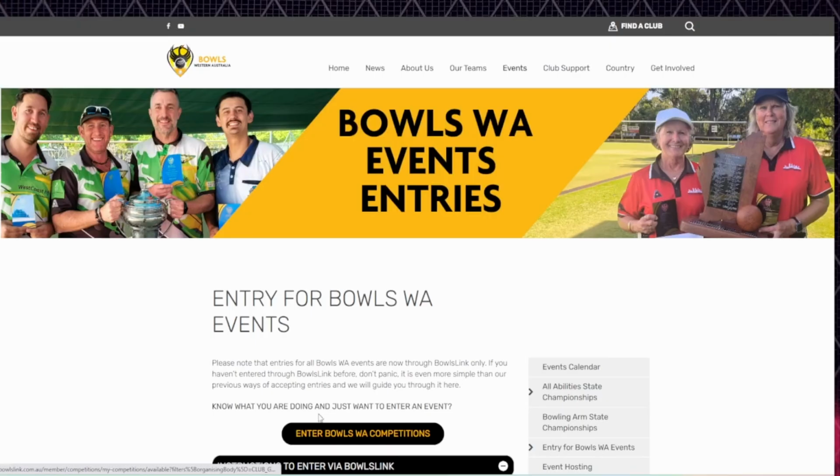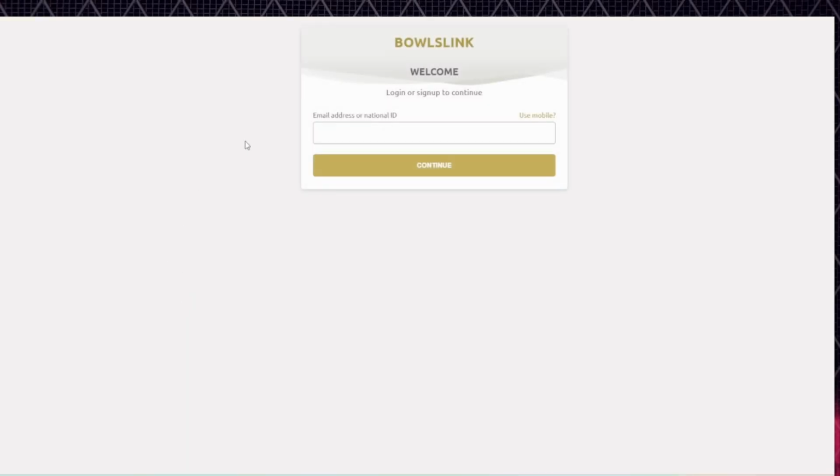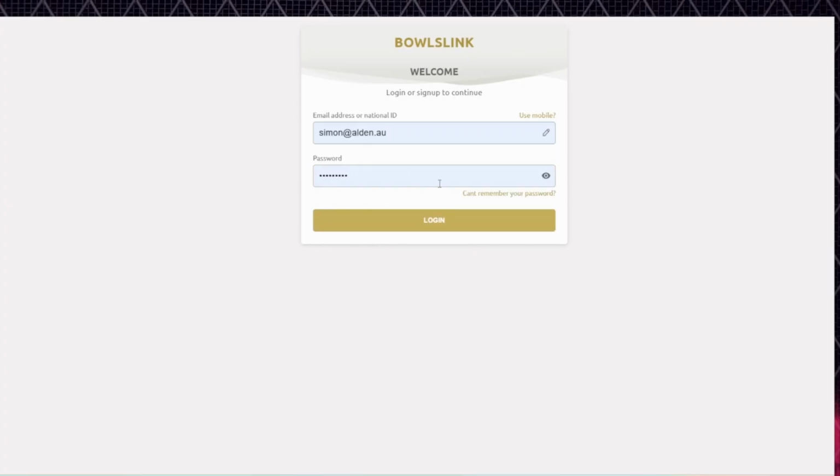So we'll click on this, enter Bowls WA competitions, and you'll come to the Bowlslink screen. So every bowler has a Bowlslink ID, so you'll need that information to be able to enter your state events. So we click on enter, you come to this screen to log into the Bowlslink. You use your email address. If you don't know what your password is, you can put your email address in, press continue, and it comes up with a can't remember your password. You can click on that.